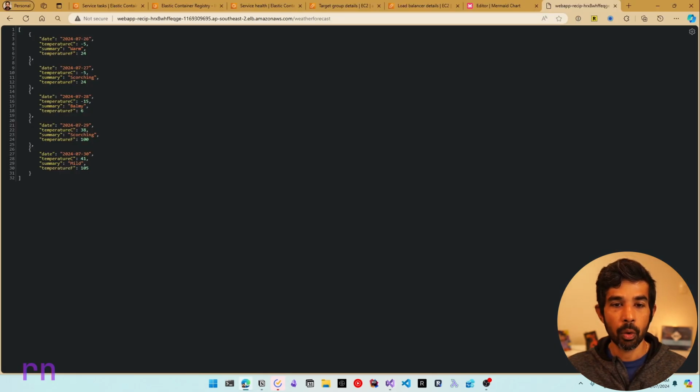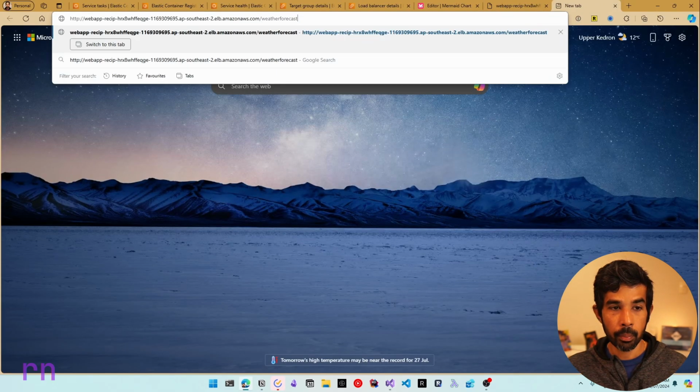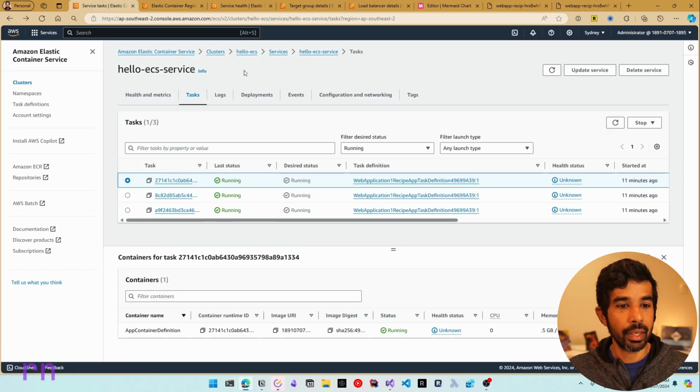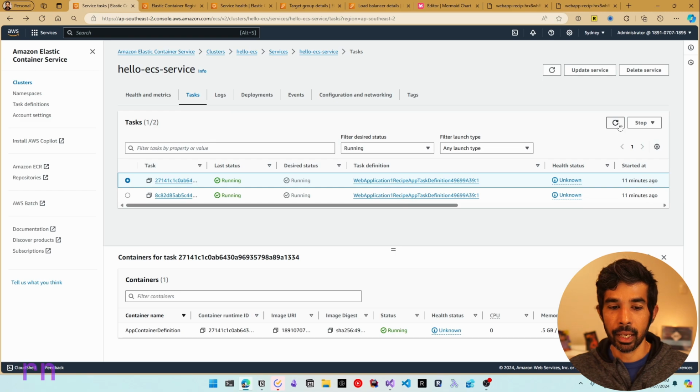Now instead of hitting the weather forecast, let's hit the terminate endpoint. So let's remove that and let's hit the terminate endpoint. Now this is returning back a terminating, which is successful. So if I navigate back into our service task and refresh this, you can see in 30 seconds, one of these is getting removed. This is because that instance has been terminated, and now ECS will detect this and automatically create a new instance. So this happens based on the configuration that we specified inside our ECS cluster.